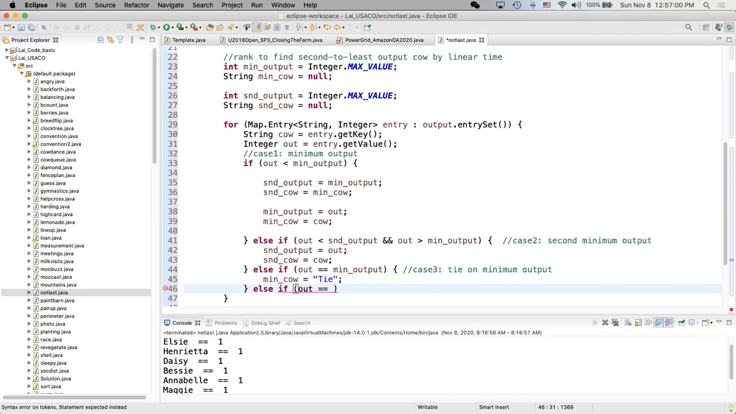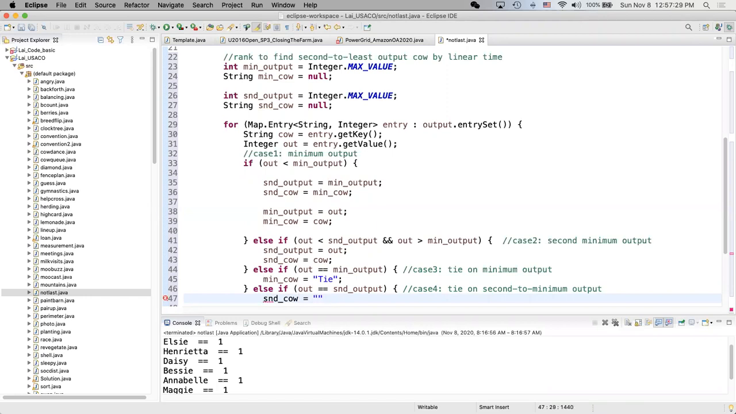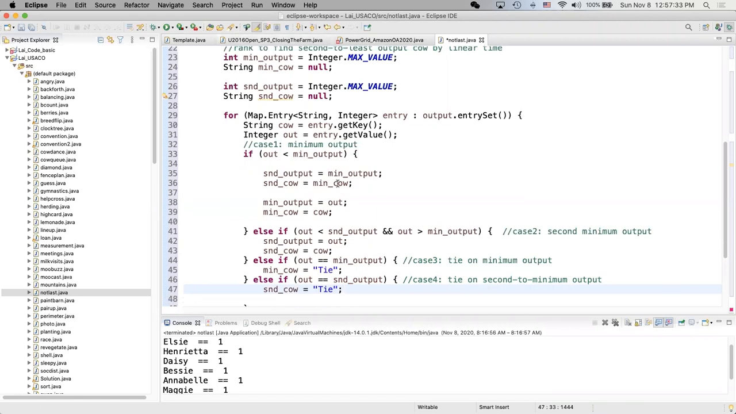Or what? When the output ties with the second, it's possible, right? That's case 4. So a tie on the second to minimum output. Again, that second cow's name is going to be tie. Is there any other case we didn't include in here?